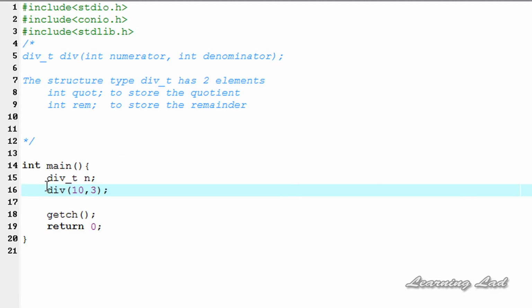This div function is gonna return the values of the quotient and remainder in the form of a variable of type div_t. That's why we're gonna store that value in our variable n. So it's gonna be n equal to the div function with the parameters 10 and 3.